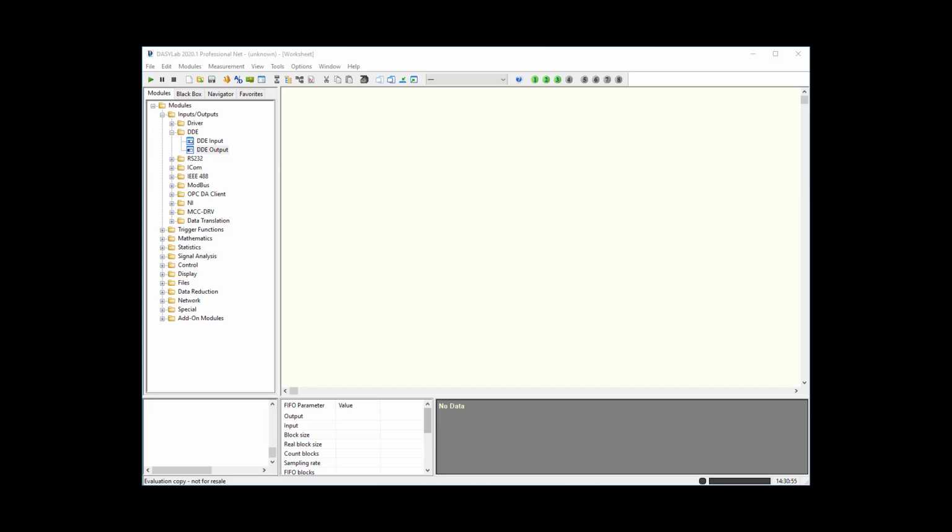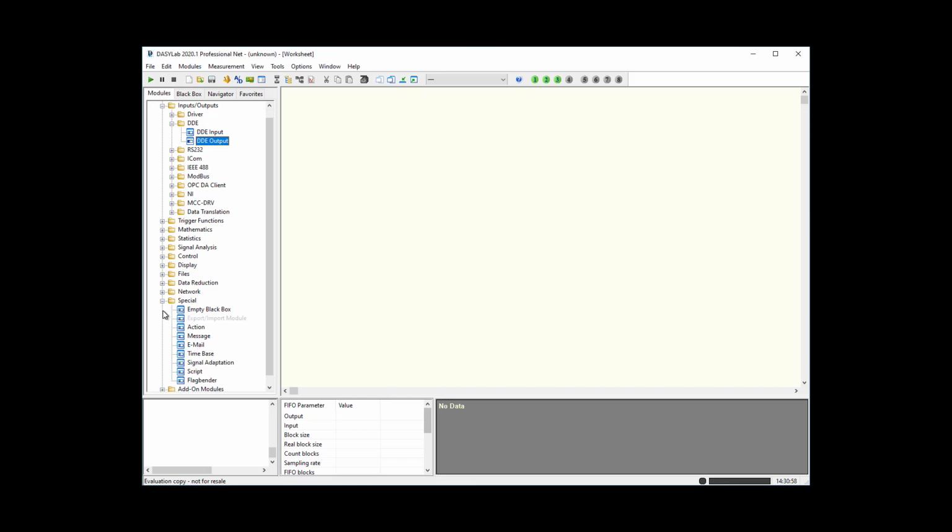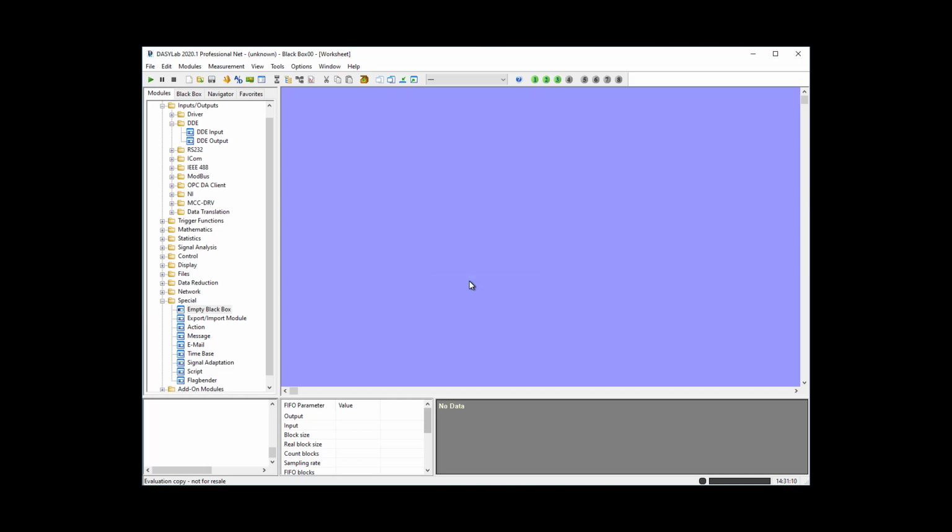To create a black box module, you go to the Special group. In the Special group, you drag out an empty black box. A black box initially has no inputs and no outputs. When you open its properties, you don't get a module dialog box, you get a separate worksheet layer. If you look at the title bar of DASYLab, you can now see DASYLab knows that I'm in a black box. It would be the worksheet name, the black box name, and then I'm in the worksheet view. You can change the color of this background if you want to.